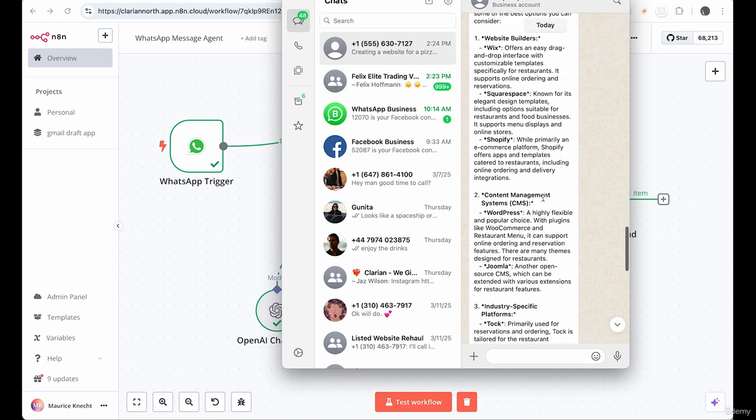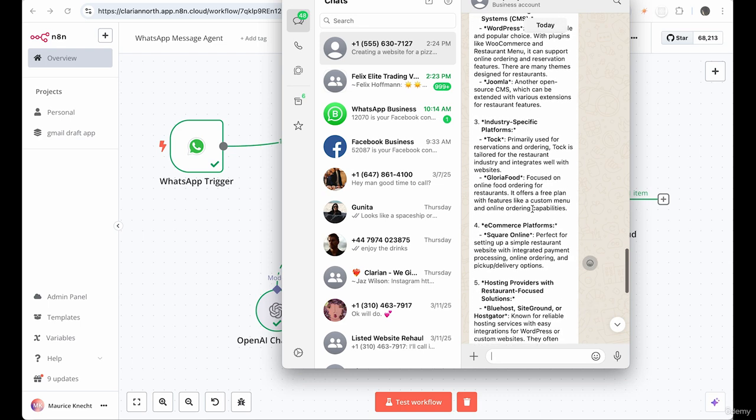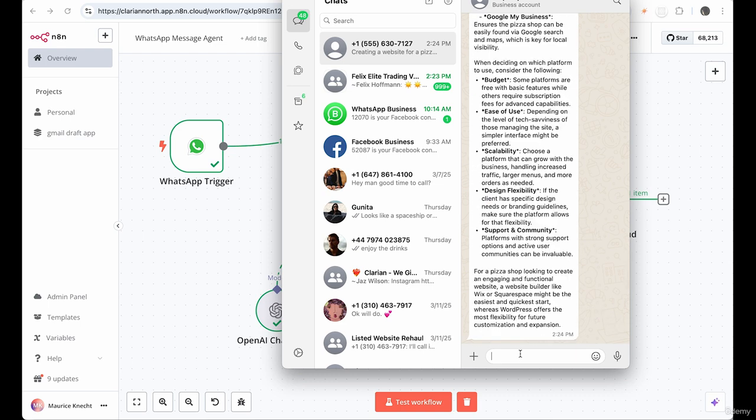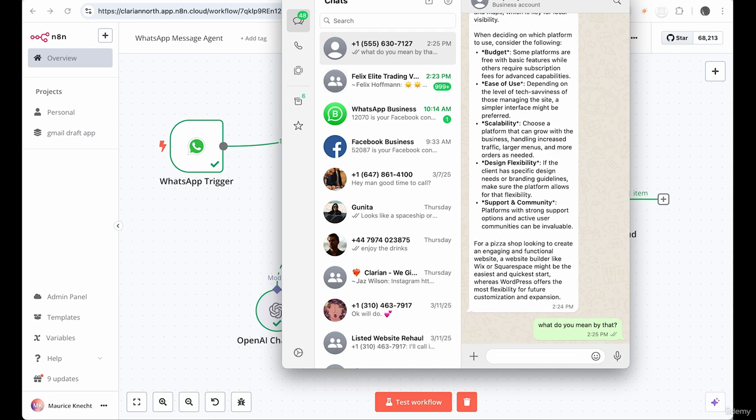Squarespace, Wix, Shopify. You can use a CMS like WordPress. I build my own custom CMS. And does the history work? We can test it. We can say, what do you mean by that? Give it a vague question to see if it's actually working with the context and it can retrieve the latest information from what we were talking about.